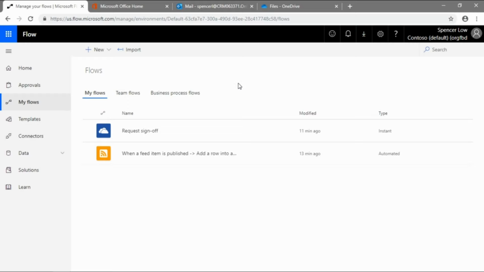So coming back here to the flows, now we see that the request sign-off flow has been added to our list of flows. Again, the first time we ran that, it's gone and built it behind the scenes for us. We've got a little OneDrive icon here, and we can see all the different information if you had wanted to come in and review, turn off, or delete that flow. So let's move on with our demo.